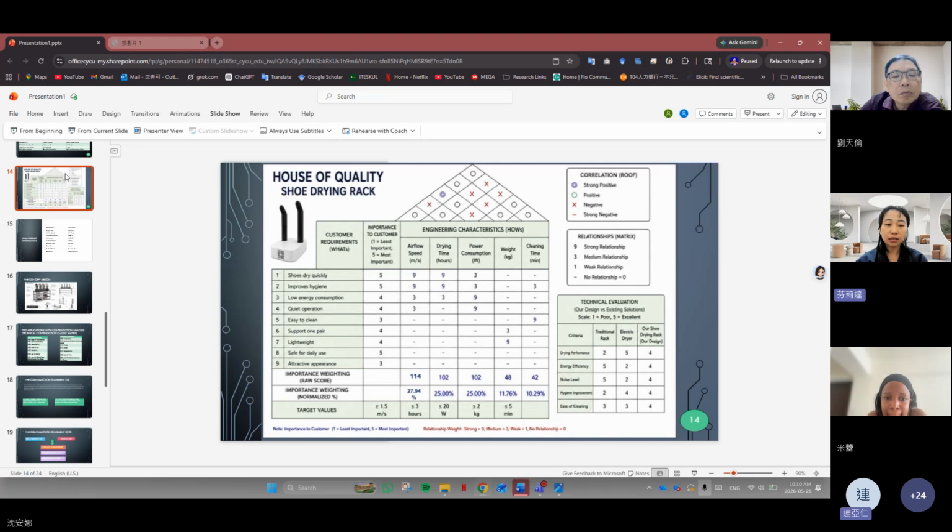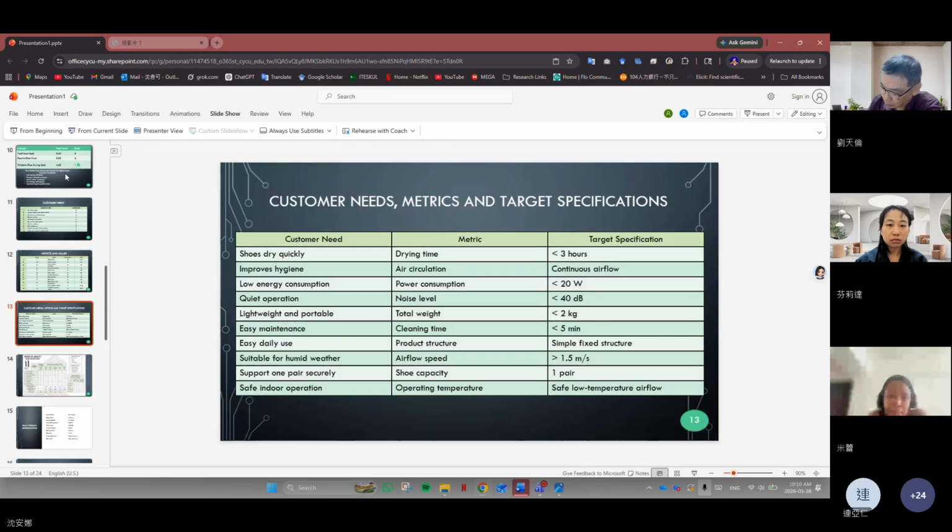And then I also see something, I don't know if I'm the one who is wrong or not. Can you open the previous slide? Yeah, this one. Support one pair securely, so shoe capacity is one pair, but in your design product, I see it's more than one shoe.